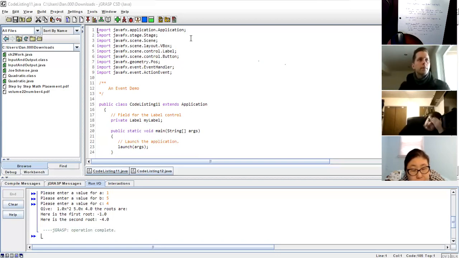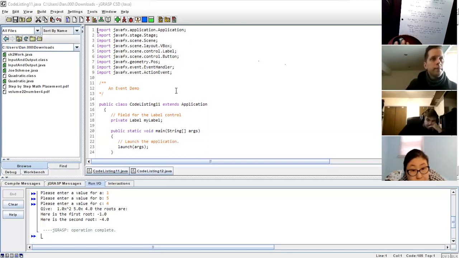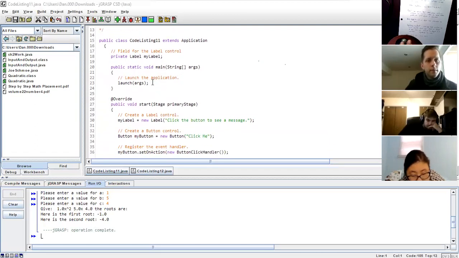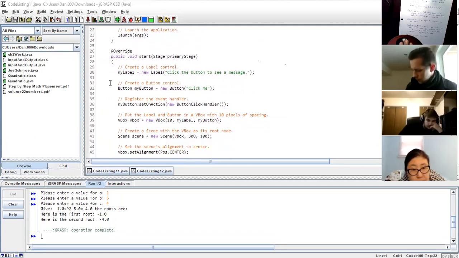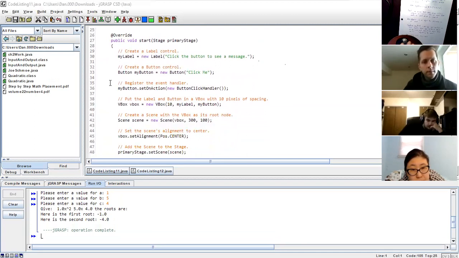We have the geometry. Now, two new things, lines 8 and 9. We have something called the EventHandler class, and we have the ActionEvent class. So when I'm going to start working with buttons and clicking the buttons, I need to have these two classes imported. All right, so we come in and we know that here's my main. When I launch args, it hits start and I'm kind of ready to go.